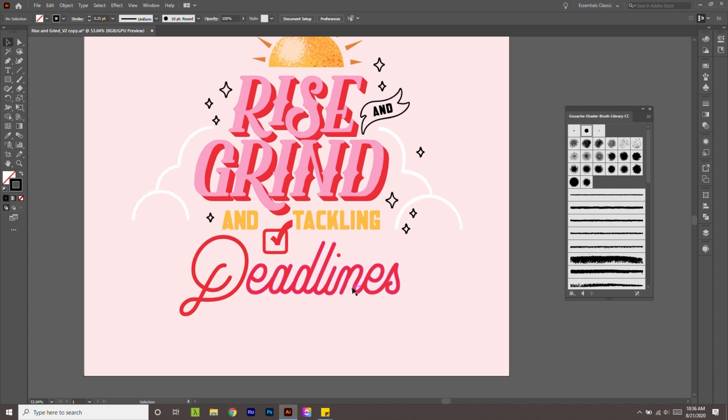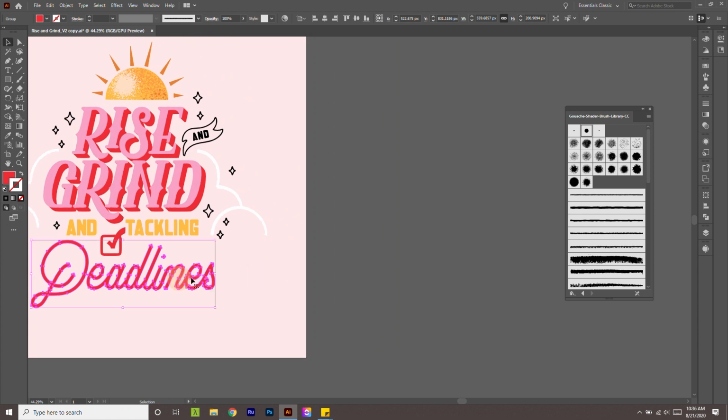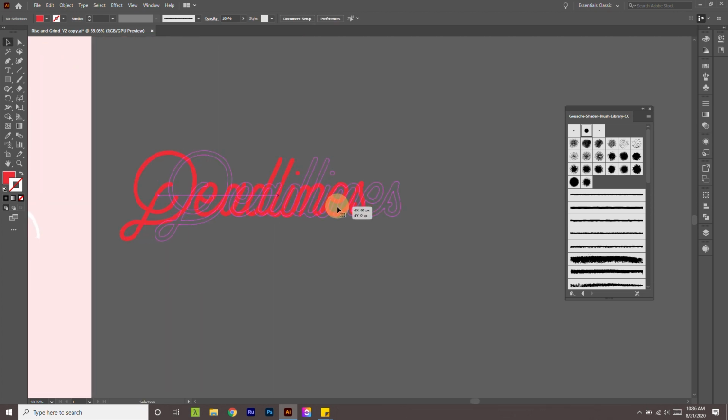I'm actually going to move on to deadlines. So now I'm going to teach you a different way to add texture to your lettering. There's various ways to do clipping masks, but this is a different way you can add a clipping mask. So again, I'm going to grab deadlines, I'm going to duplicate it. Now I'm going to work with it on this side of the screen.